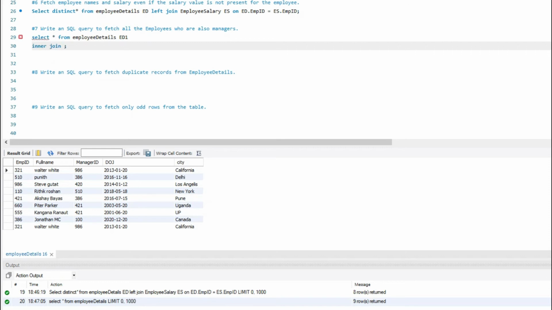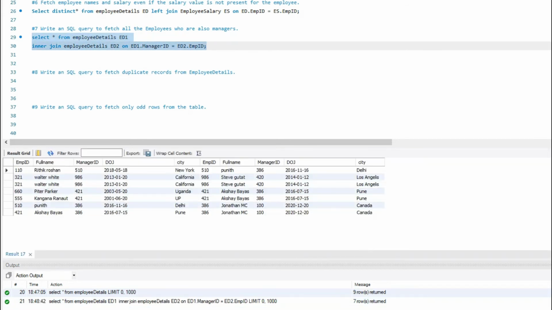Inner join on the same table, alias will be ed2, on ed1.manager_id is equal to ed2.employee_id. We are putting this condition where manager id is equal to employee id, and if you run this query you will get output.